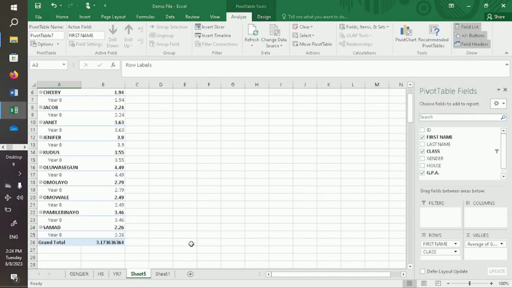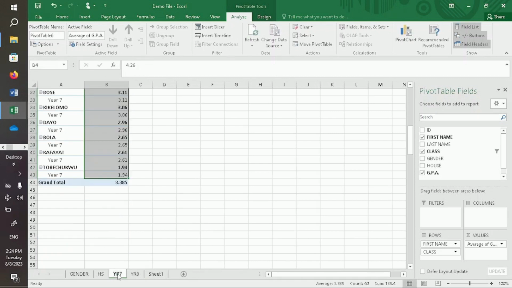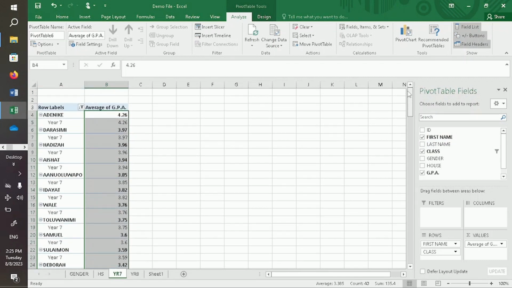Okay. Now before I forget, let me rename this and go back to the first class, that's year 7. So let me call this year 8. Now let me go back to that year 7. If I want to have this in form of a graph as well, I can do the same thing.